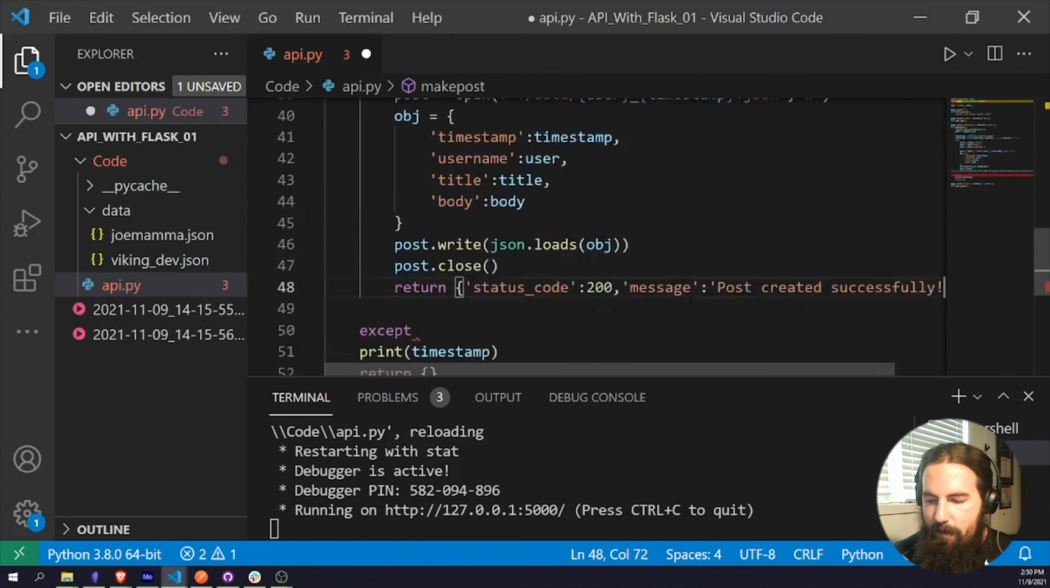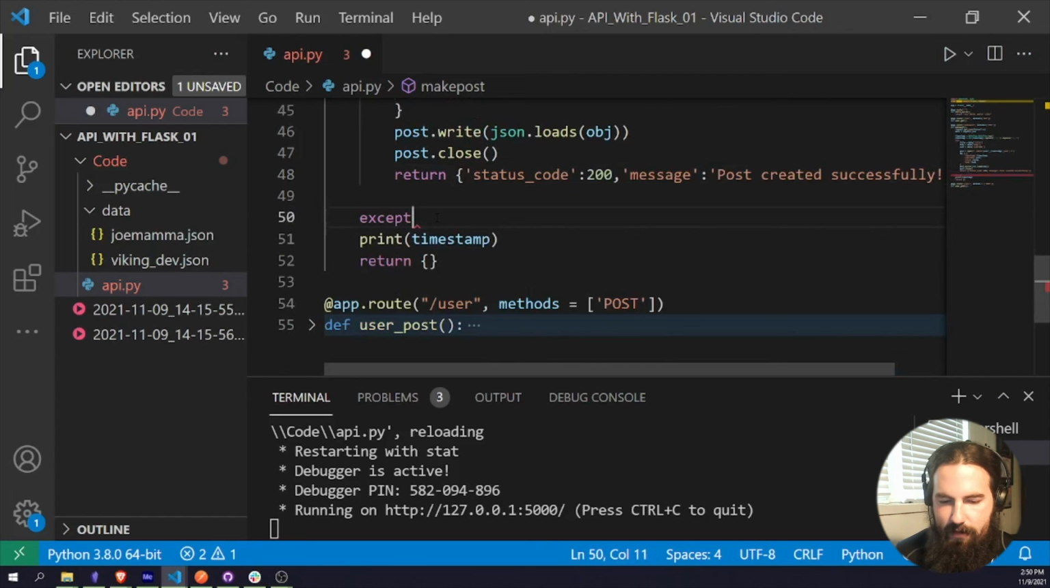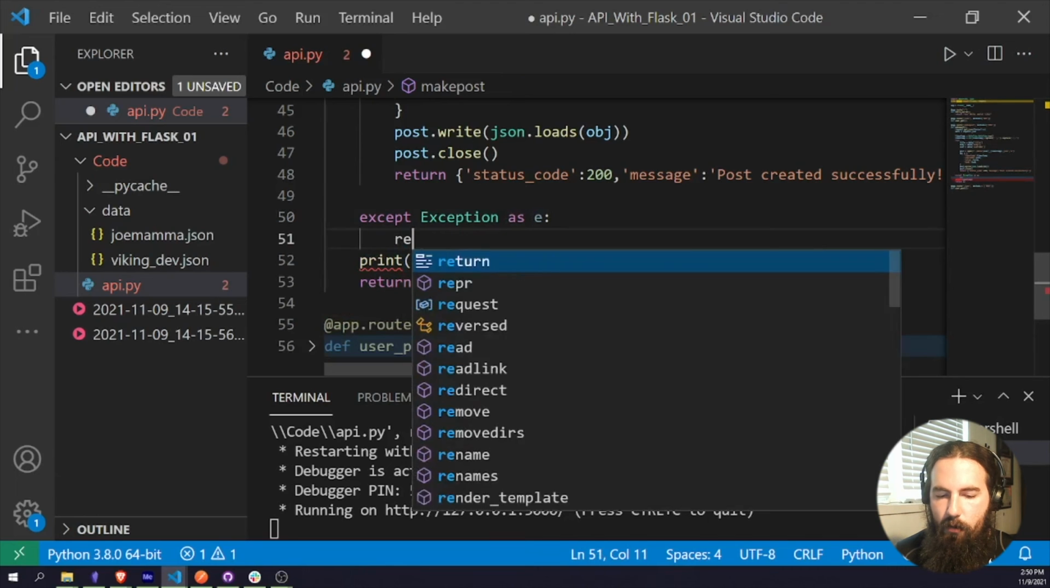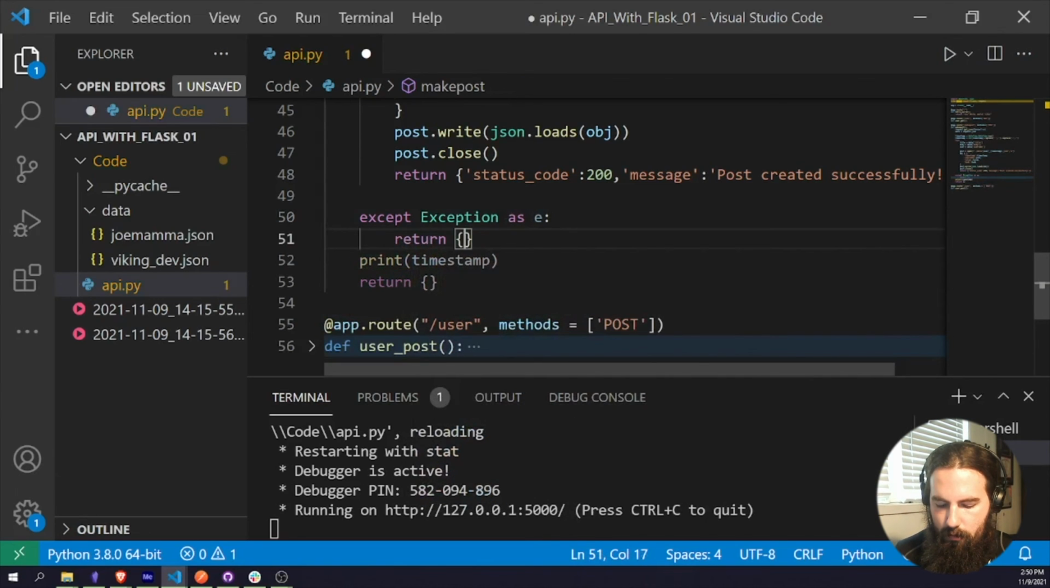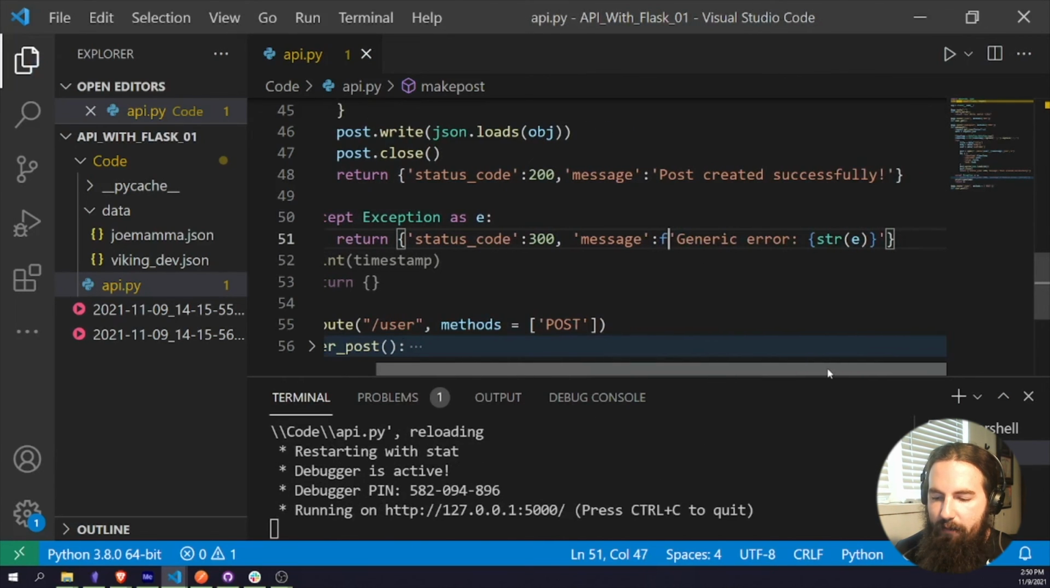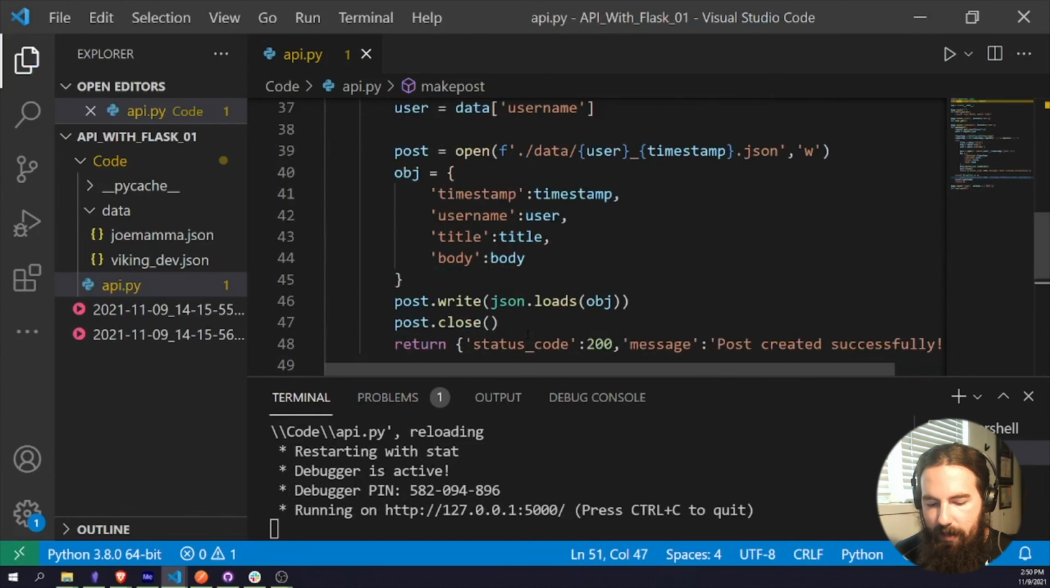Now, in order to debug this a little bit easier, within our except, we're going to do except Exception as e, and we are going to return status underscore code of 300, message, we're going to say generic error and pass in string of e. Make sure this is string formatted. There we go. So that will just send on whatever exception we end up getting from this, and we can start to debug it from there.